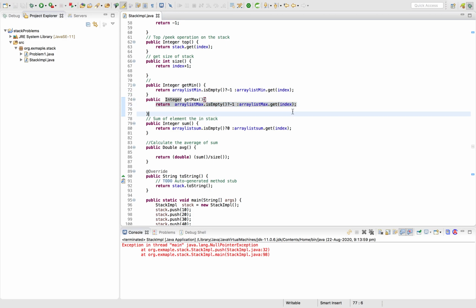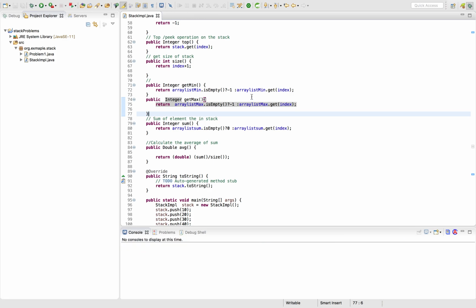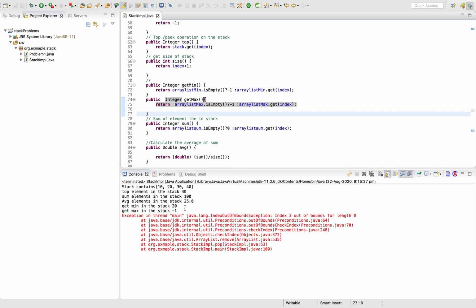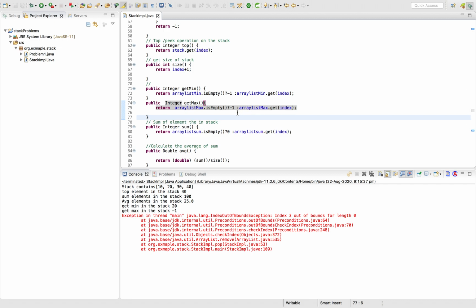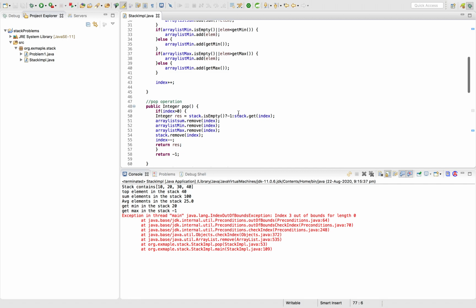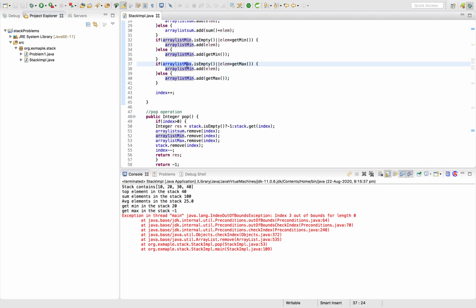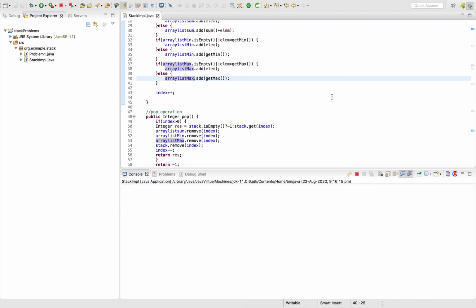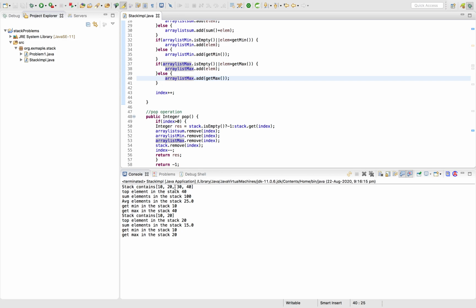So right click and run. It gives some error. Okay, get max, get min. Min was working fine and max went wrong. In the list of max, we are not checking whether the element is greater than. So we did something wrong here, sorry for that. We copied but did not change the logic over there. Now we can see the stack contains 10, 20 and 30 and the top element is 40, the sum is 100, the average is 50, and min is 10, max is 40.